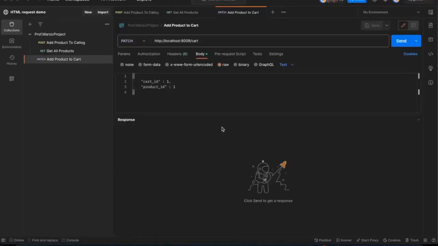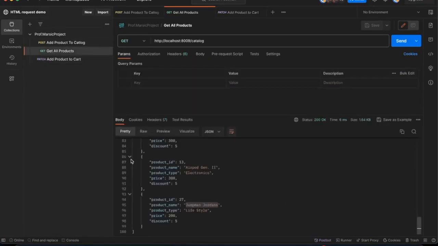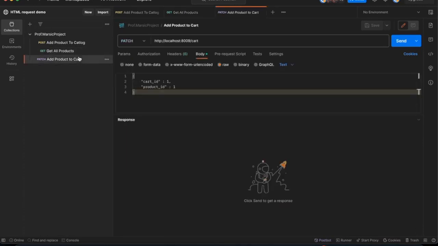So if you look closely at the request body, there are two parameters: cart ID, which is a unique identifier for carts for each individual user, and product ID, which is a unique identifier for a product. Now since we have inserted Jump Jordans into our product catalog, the associated product ID is 27. Now let's try to add Jump Jordans onto the cart.